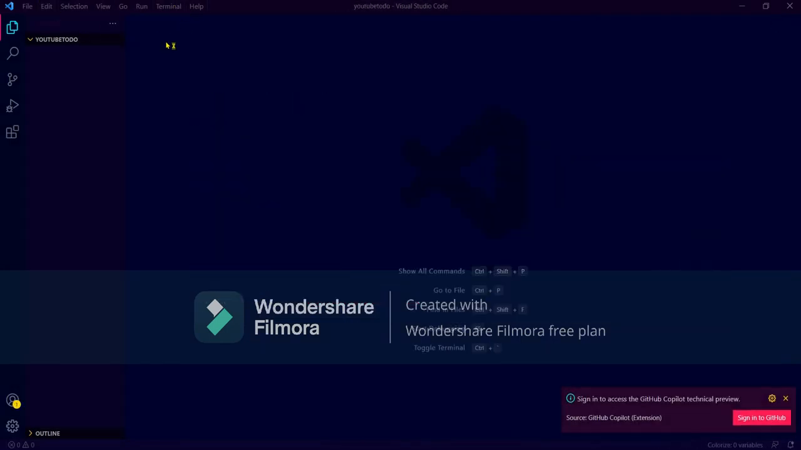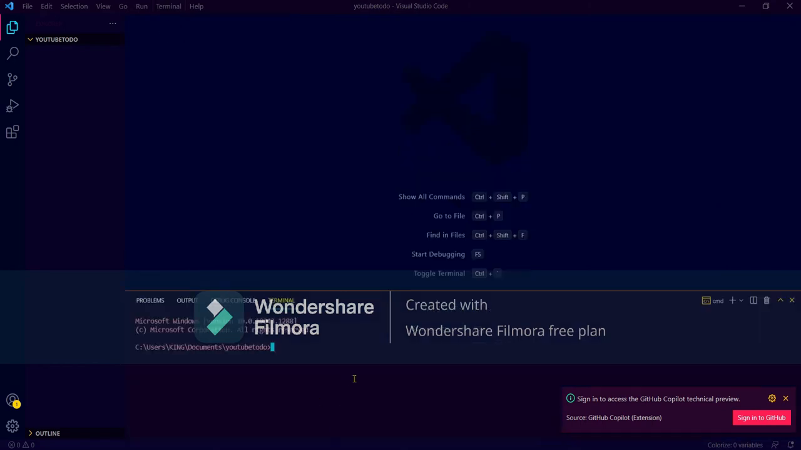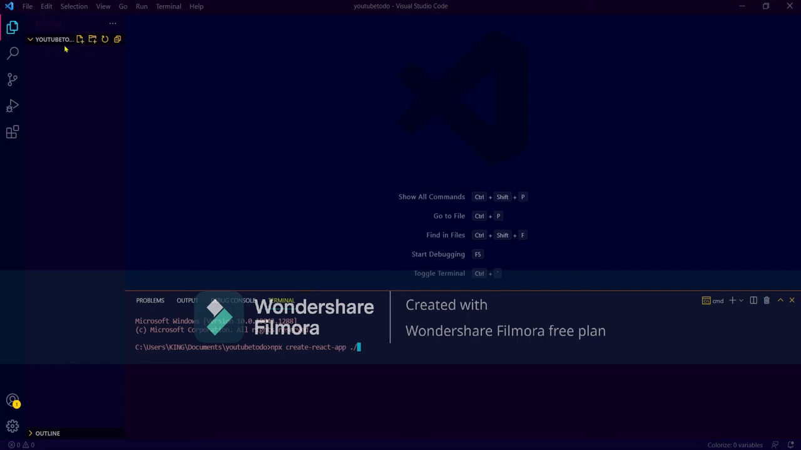I will close this and I will open the terminal from here, new terminal, and I will initialize the empty React app. In order to initialize the empty React app, I will just type npx create-react-app and dot slash. The dot slash means that the React app will be initialized in this directory only, named YouTube to-do, the name which I have kept. So I will hit enter. It will take some time depending upon the system configuration, around 2 to 3 minutes. So let's wait. I will join you after it gets initialized.